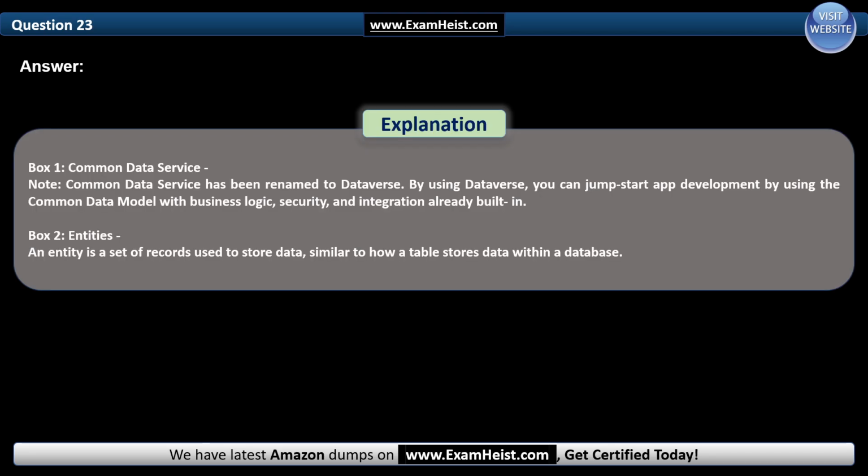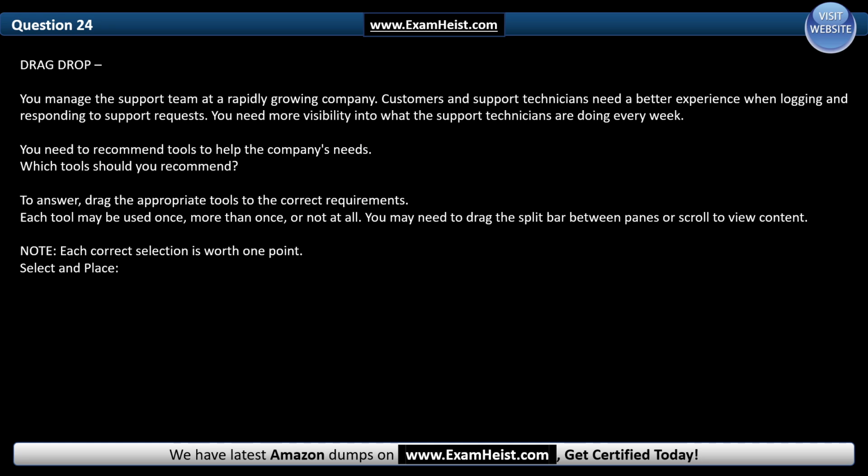About the options, box 1. Note: common data service has been renamed to Dataverse. By using Dataverse, you can jumpstart app development by using the common data model with business logic, security, and integration already built in. Box 2. Entities. An entity is a set of records used to store data, similar to how a table stores data within a database.